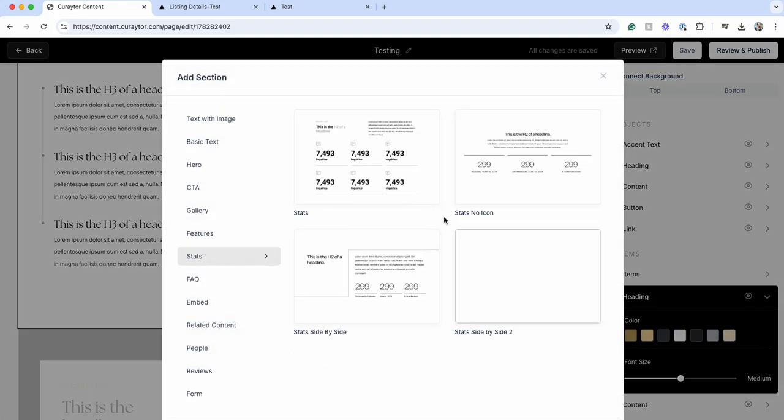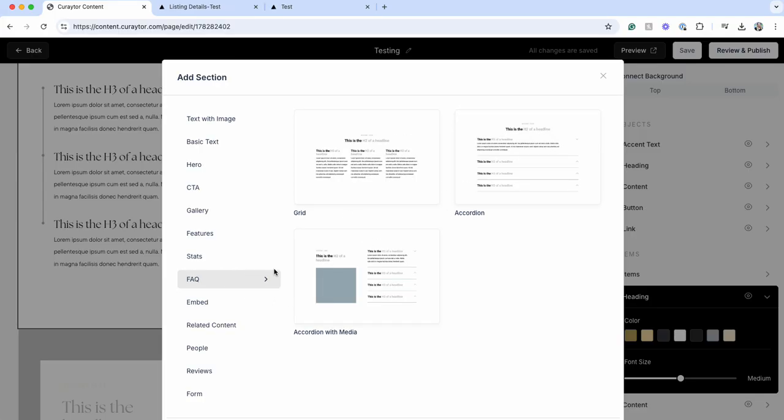Stats is self-explanatory. If you are displaying numbers, or you are wanting to have your production stats or market update, this is a great option as well. So play with these and make sure that you're incorporating some numbers onto your website.